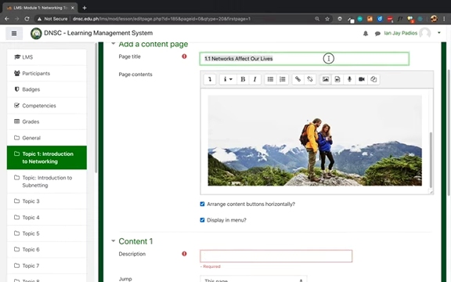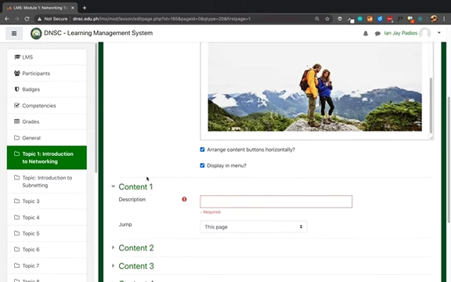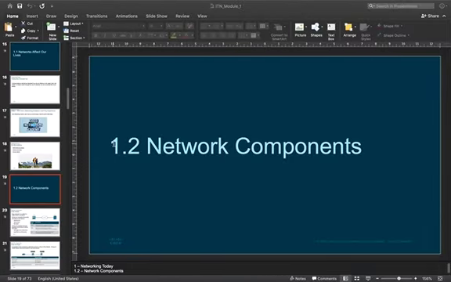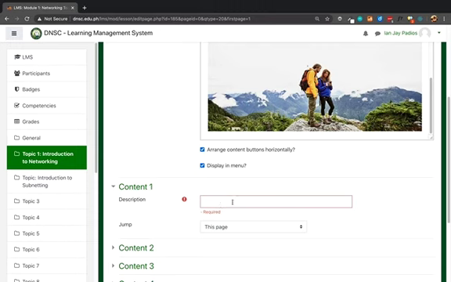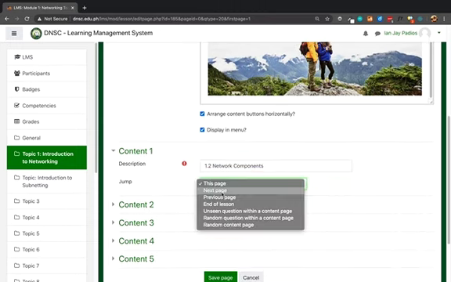So this is 1.1, networks affects our lives. In the content area, we're going to put the next subtopic we have, or the next jump that we will have. So, for example, this will be our next topic, 1.2 network components. So I'm going to copy this one, then save this one. Then our next jump will be the next page.